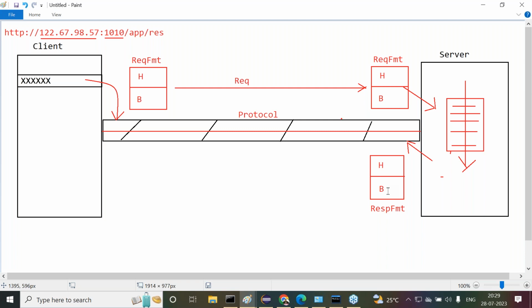Did all of you get my point or not? So when server is executing server side resource, response will be generated. That response will be given to the protocol. Now protocol is able to prepare response format. Response format contains both the header part and the body part. Header part is able to manage response metadata, length of the response, type of the response and all the details. And body part is able to manage the actual dynamic response.